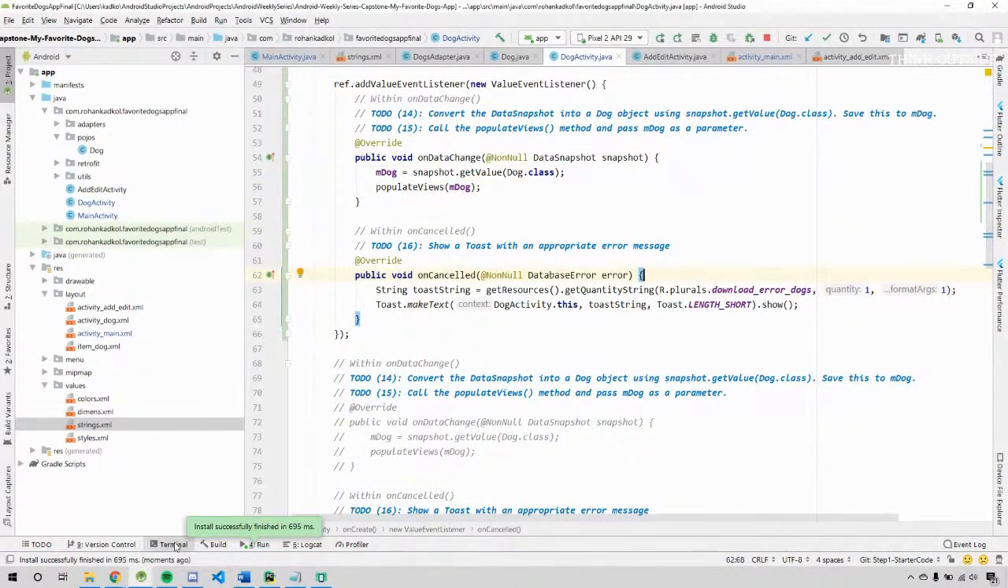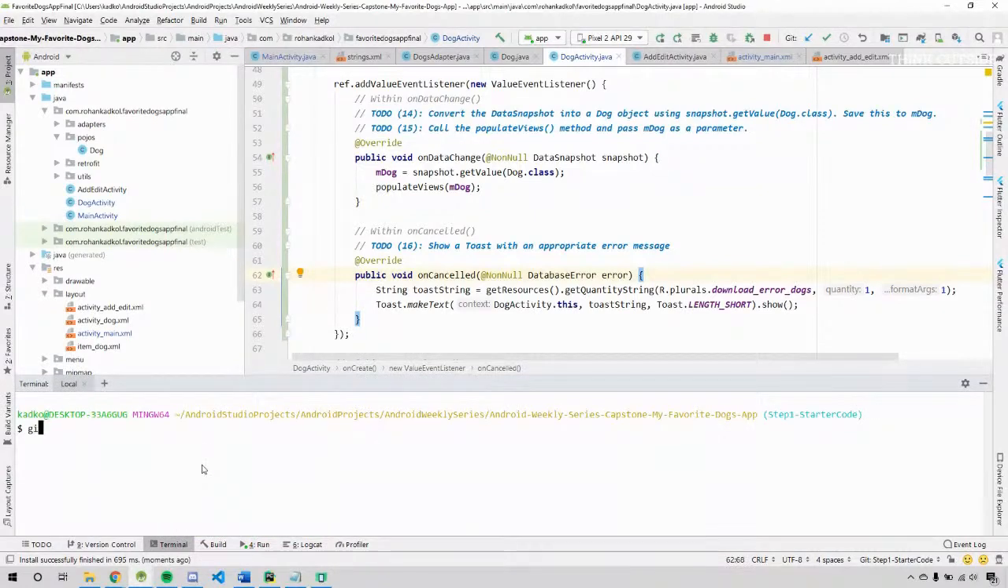To save all the changes, head over to the terminal, git add dot, then git commit -m, and then in the inverted commas, write any message, it doesn't matter, it's just for you. Like completed step 1. Enter.